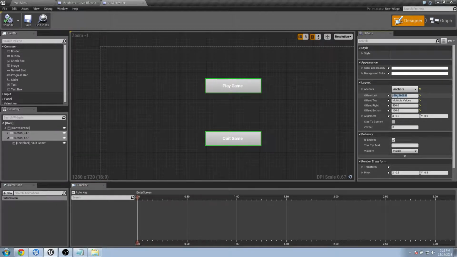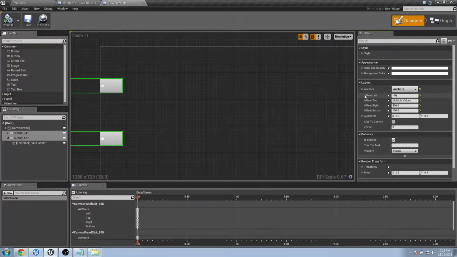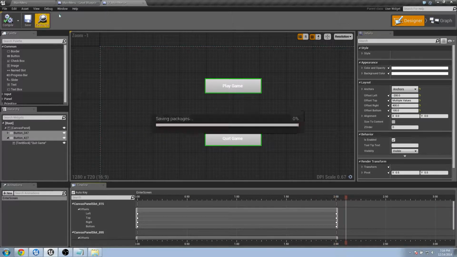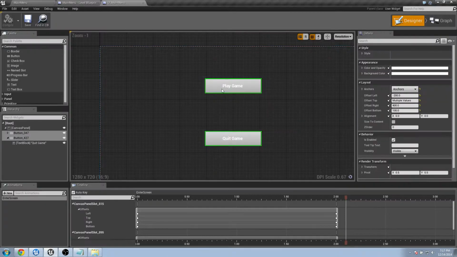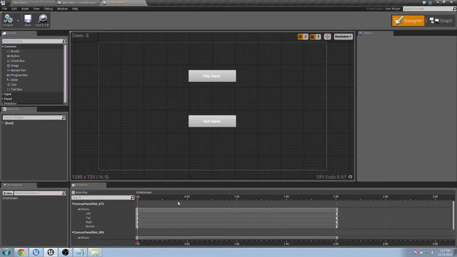Let's see, how far away do I need to move this? Minus 1200? Maybe minus 1600? Cool. And then at 2 seconds, we'll set the offset to be minus 200 now. So it'll just fly in like that. Okay. Let's just make sure we actually save this. Let's close this and reopen it and see if it regenerates that properly. Okay.